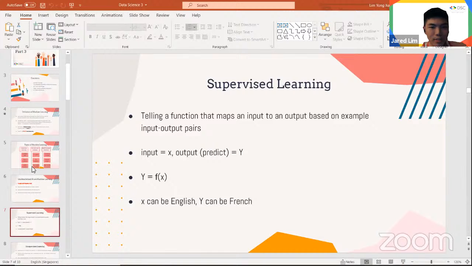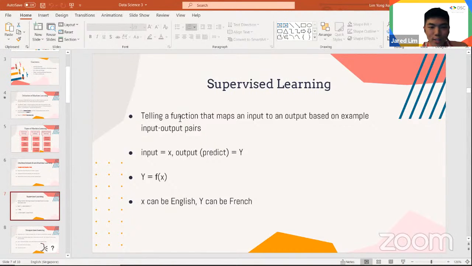So a bit more on these three broad classes of machine learning. Supervised learning is, as mentioned earlier, defined by the fact that you always have labels for the data you are training your algorithms on. At a very high level, supervised learning is telling a function to map an input to an output based on many example input and output pairs.